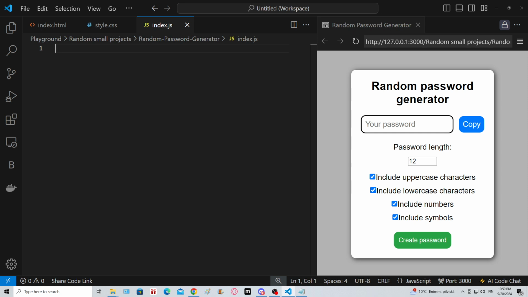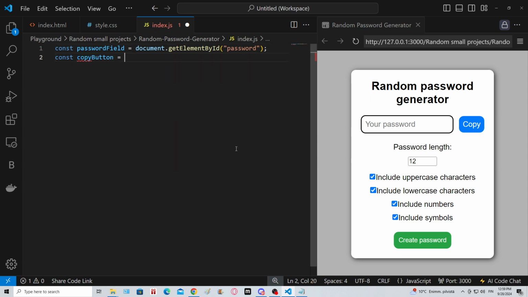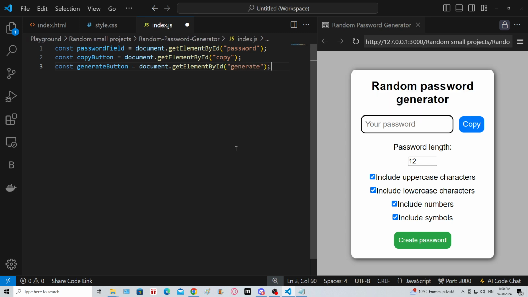So we've got a lot of elements to get from the DOM. So first, let's const passwordField equals document.getElementById. The ID is going to be password. Then I'm going to take the copy button, and that's going to be copy. I'm going to take the generate button. I'm going to select that with the ID generate.